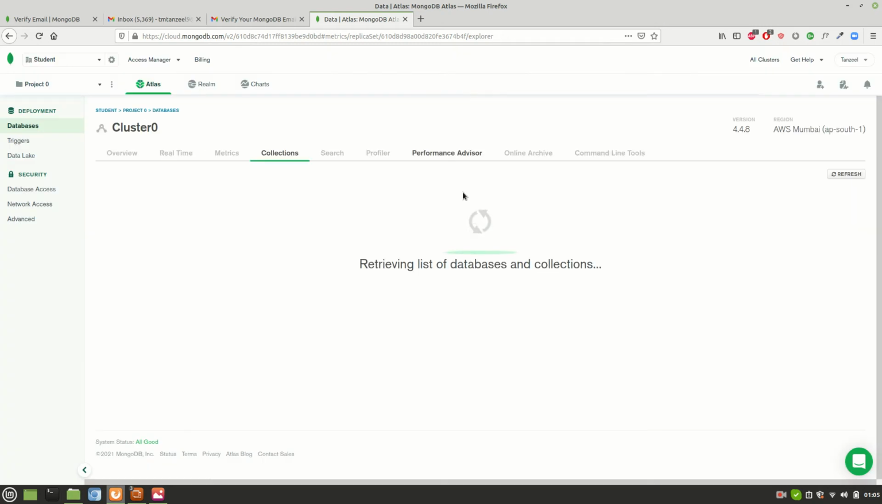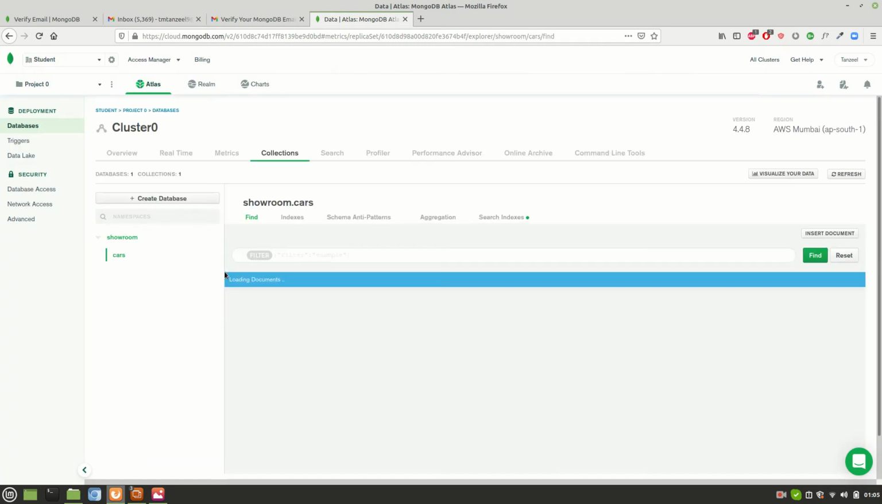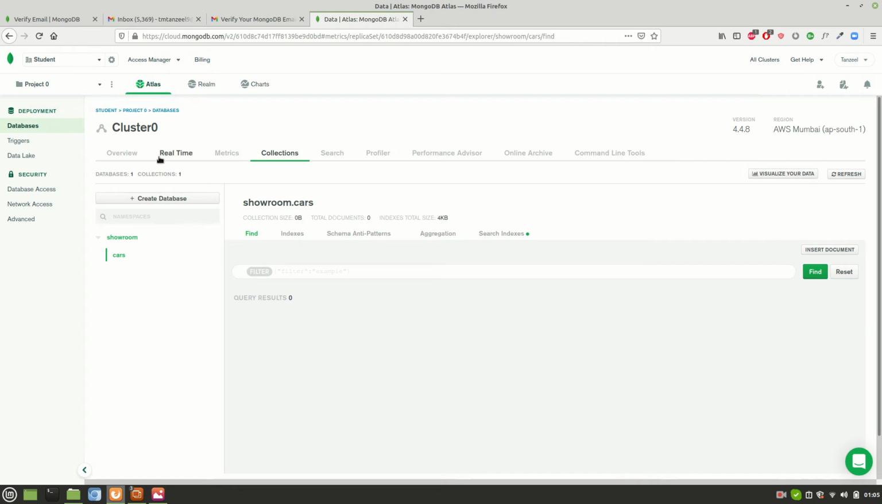Operation is in progress, and yes, it is created. So you can see we have cluster 0, project 0. First we start with the organization. Our organization is a student. Under the organization we have a project called 0. Under that project 0 we have cluster 0, and under this cluster 0 we have this database showroom, and under this database we have one collection called cars. Okay, right now it's empty.